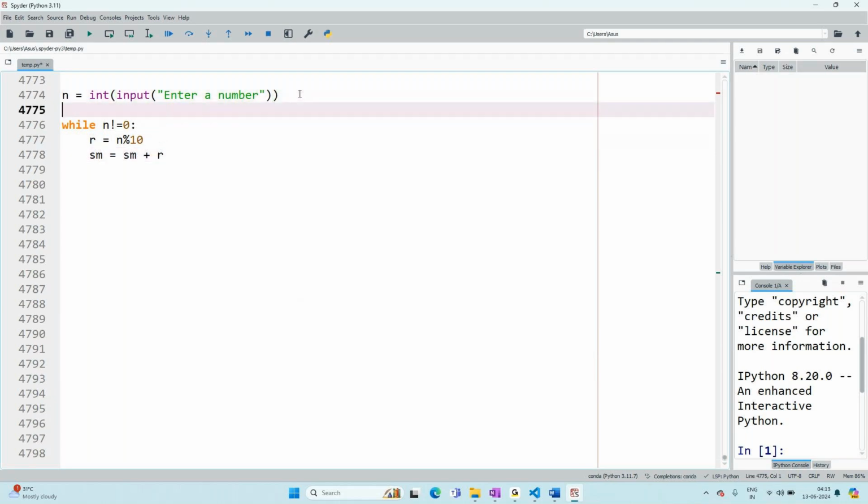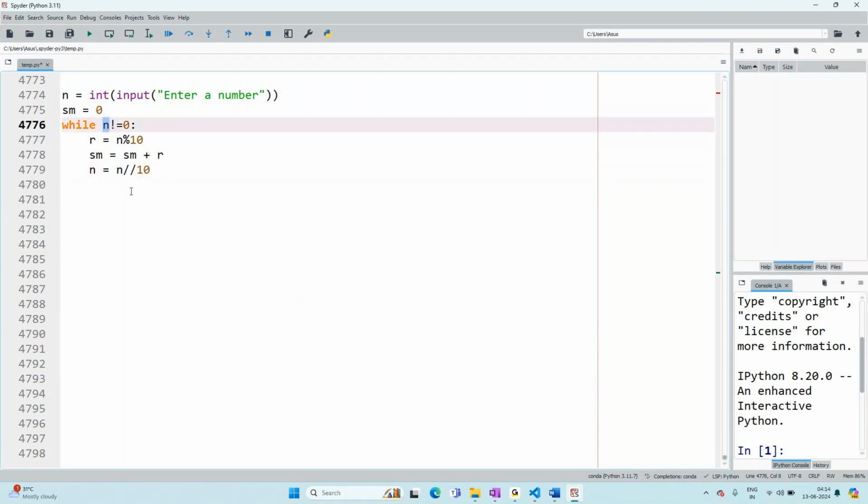But what should be the sm value? Sm value should be 0. Okay, sm is equal to sm plus r, and you have to say n is equal to n divided by 10, which means you are making that number be updated.